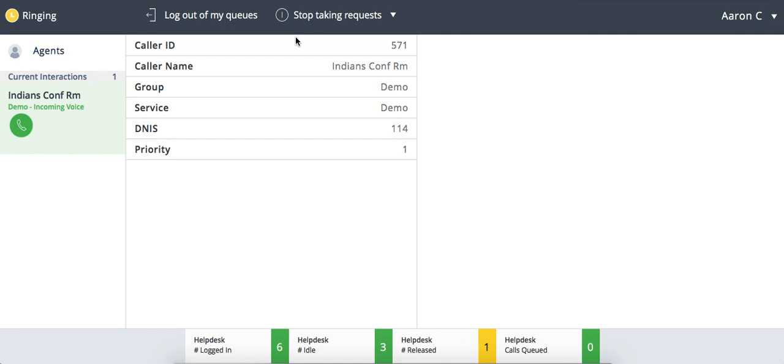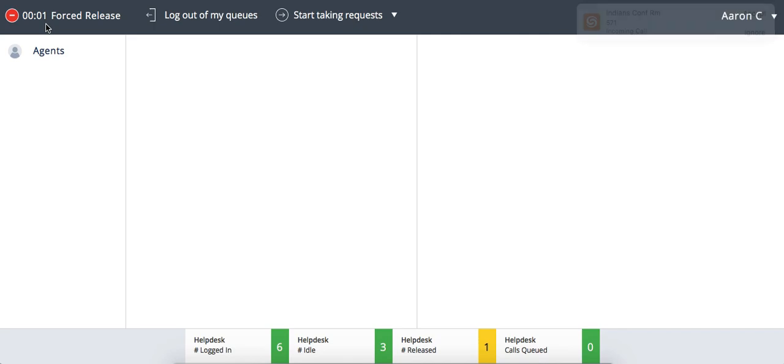Depending on the configuration that's set for your particular organization, there's a timer on how many rings it's going to attempt to ring you before it then moves on to try to find the next agent. When it does that, it will put you, as you're about to see here, into a forced release state. So some companies use 2 rings. I think our default here is 4. So now you can see that it attempted to ring me. I did not pick up that call, so now I'm in a forced release state.